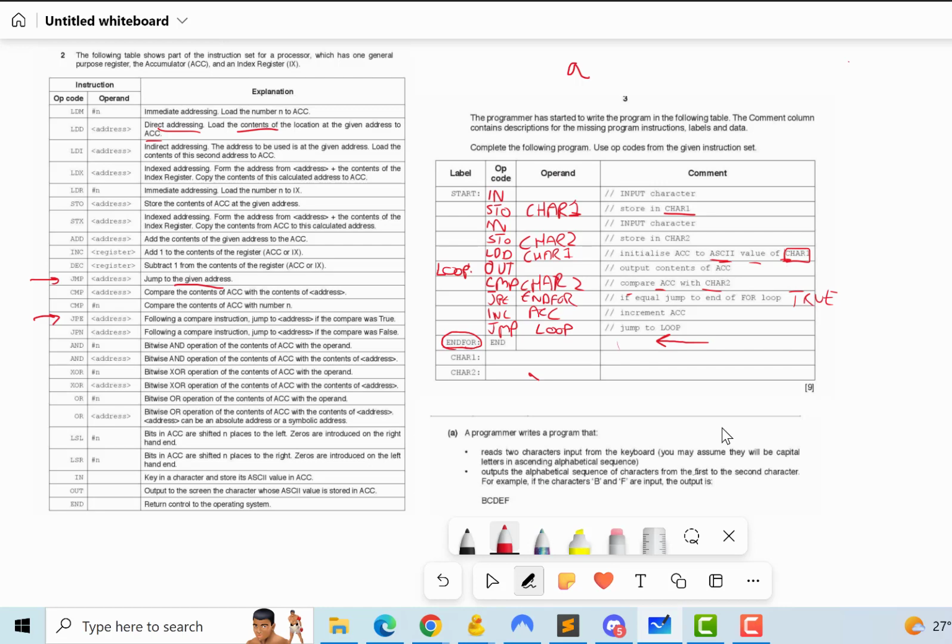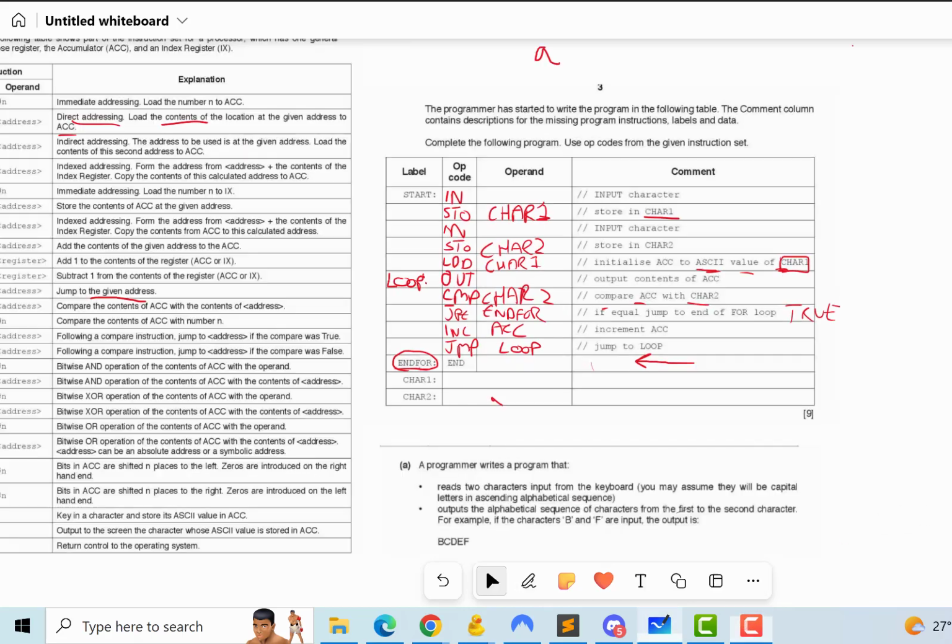So what this is simply going to do is the following. If you play this through, the first thing we enter is B. That's our first thing. The second thing we enter is F. We then load in our B again, which will give it the ASCII value. So let's imagine the ASCII value is, I'm just going to make this up, 2. It will then output B. So on our screen we're going to have B.